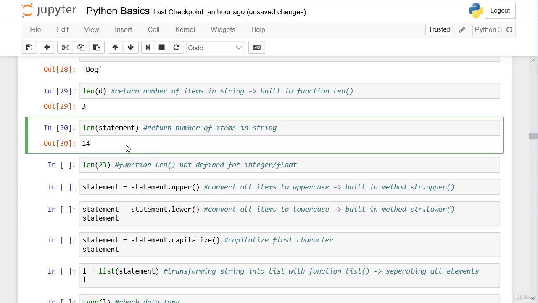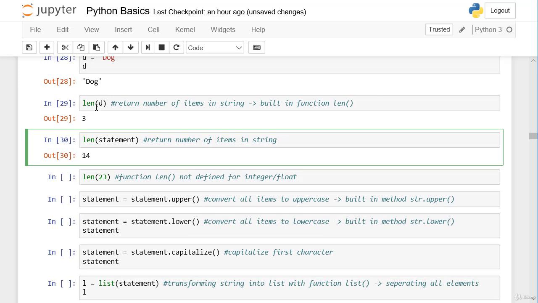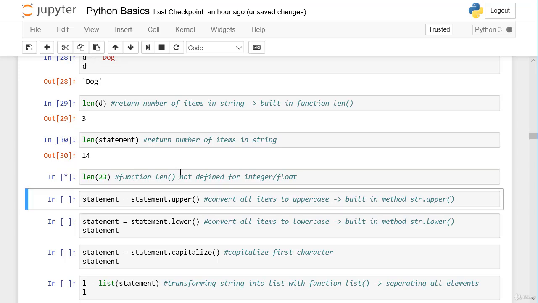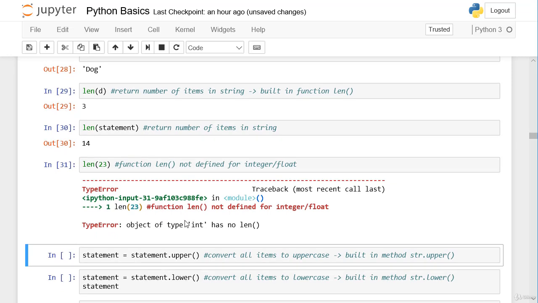And before we said different data types have different functionality. So we could call the length function on strings, but we cannot call the length function on integers or floats. If we try to do so, we get an error message: object type integer has no length function, or the length function is not defined.